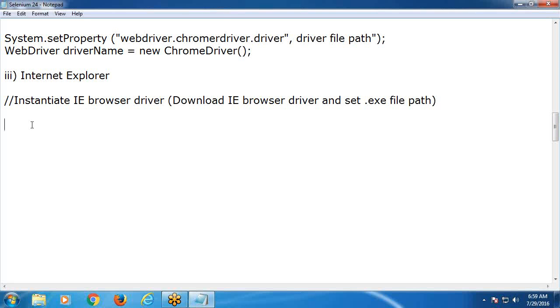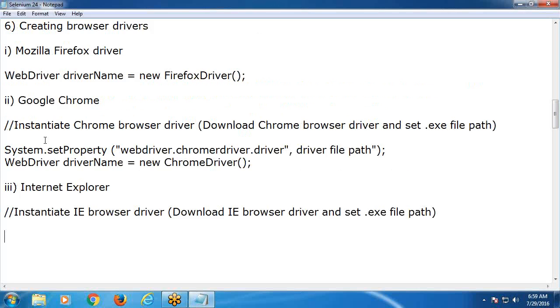Next here, same. Instead of Chrome, just a minute. Here, Chrome dot driver, not Chrome driver. Chrome dot driver, WebDriver dot Chrome dot driver. Next, WebDriver dot IE dot driver.